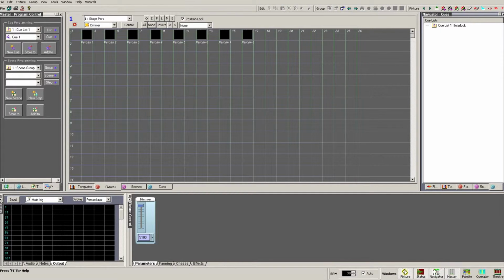So let's program our first cue. We'll create a cue that puts all 8 of our par ends to 100%. Firstly, make sure we are on the fixture tab of the main window with the stage pars group selected. We first need to select all of our par ends. To select a fixture, we can click on it so that the box has a red outline.